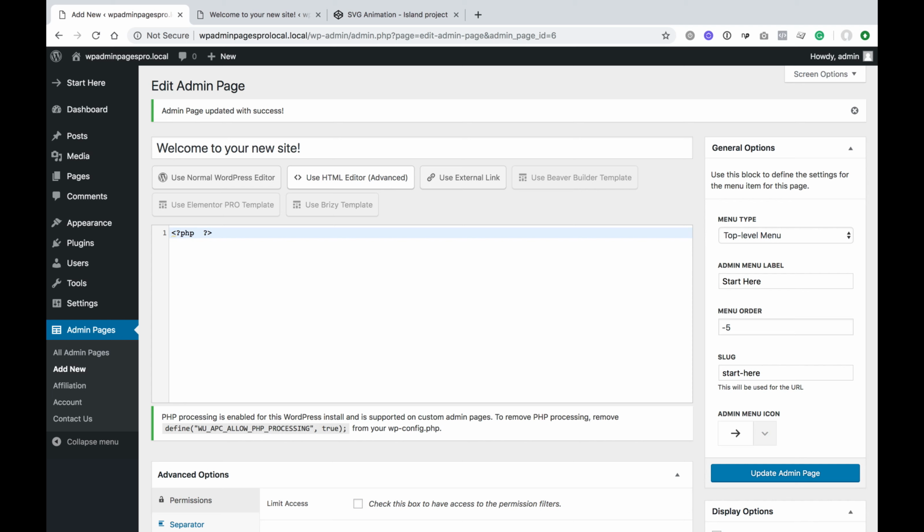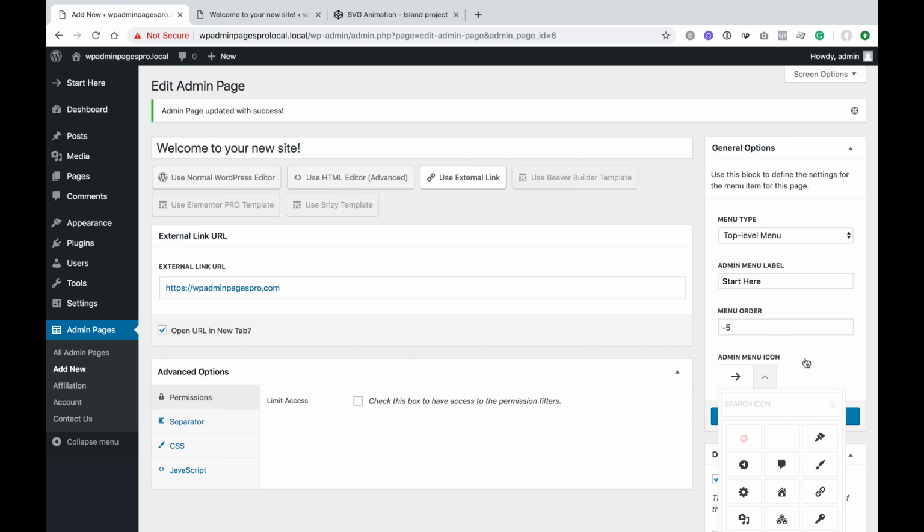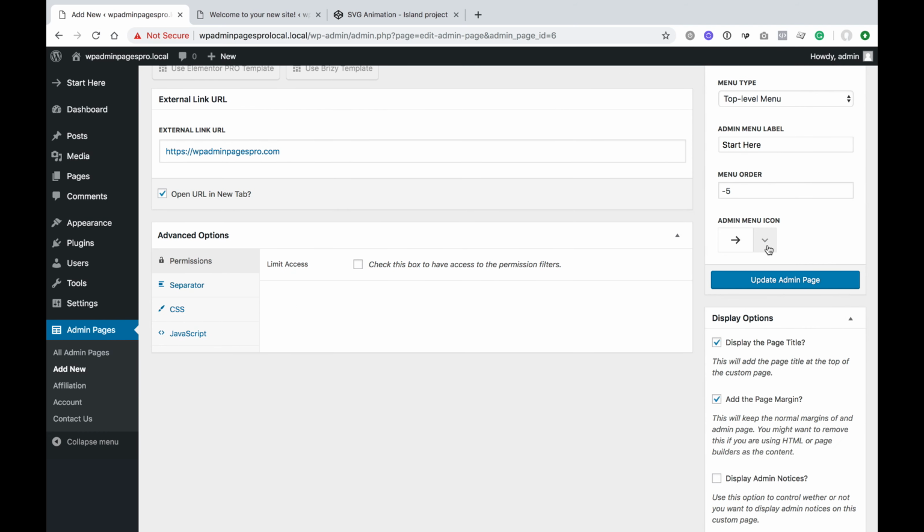Let's see what we can do now with the external link content source. It's not really a content source, but yeah, you get the idea. So let's imagine that you have an agency website. So we have our pagespro.com website, and here we have the option to open that on a new tab or not. I think that's a good icon for this.